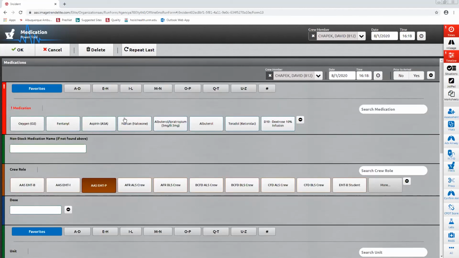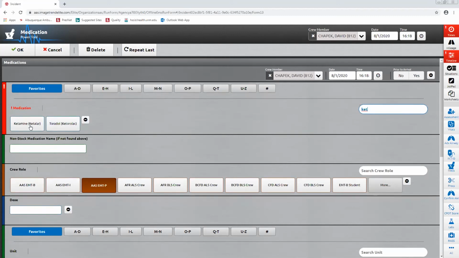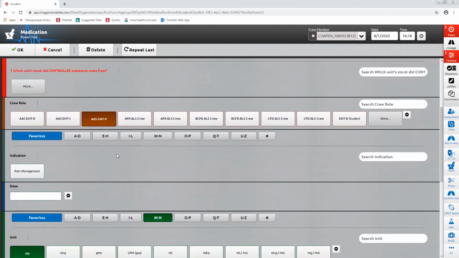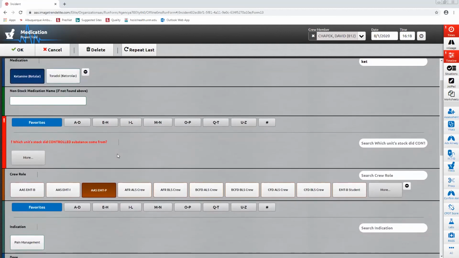These are some of our frequently administered medications. Let's say we have one that isn't on there. For example, let's say ketamine. We simply type in the first few letters. It populates ketamine on this side. I can select that and then start doing the information below that I need to do.